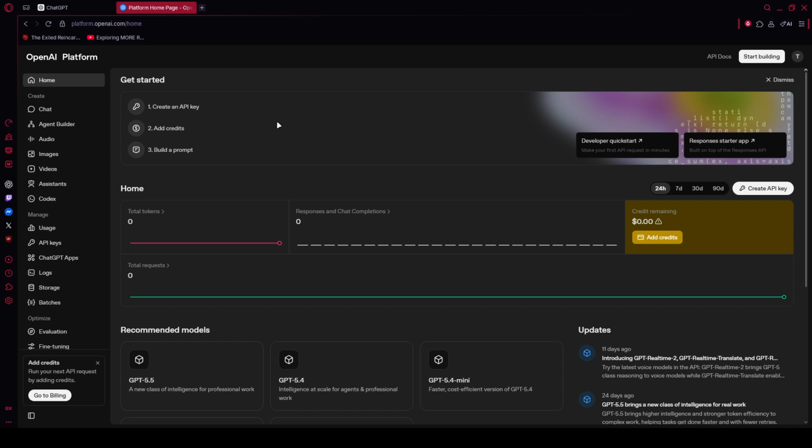Open your browser and head to platform.openai.com. Click log in and sign in using the authentication option you normally use. Once you're in the developer platform, look to the top right corner of the interface and select the settings gear icon. A settings sidebar will open. From that left-hand menu, choose API keys.